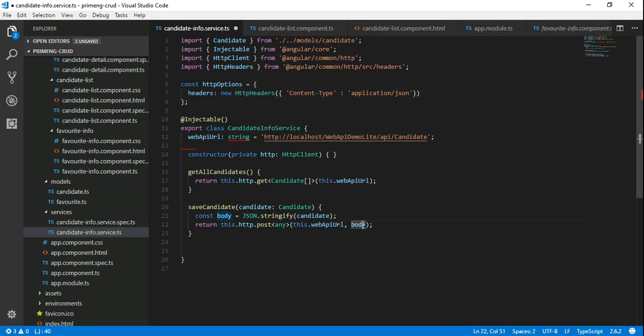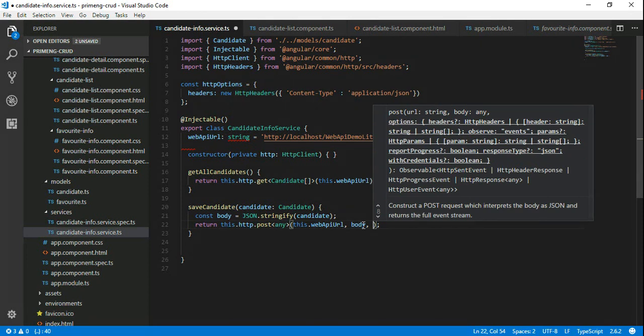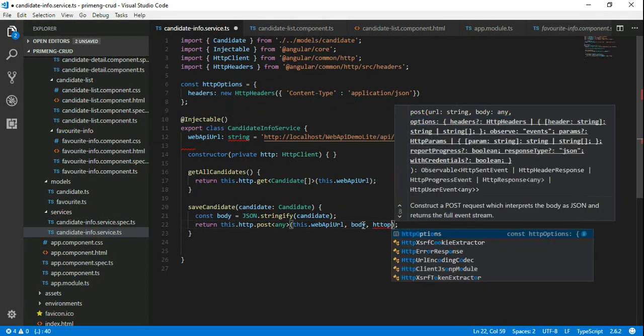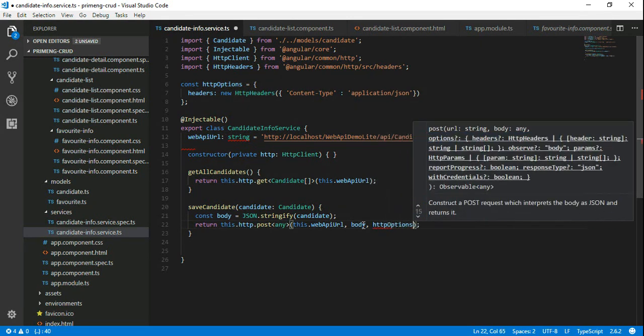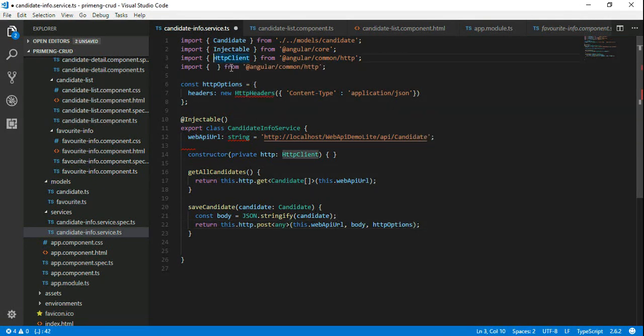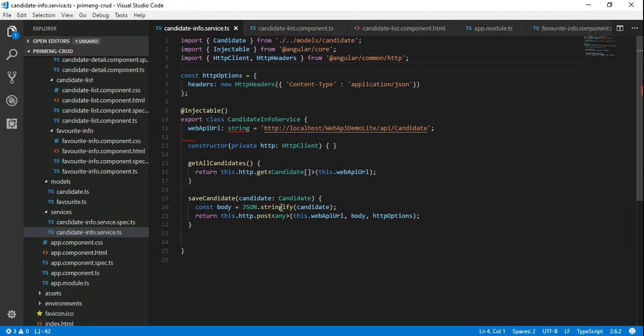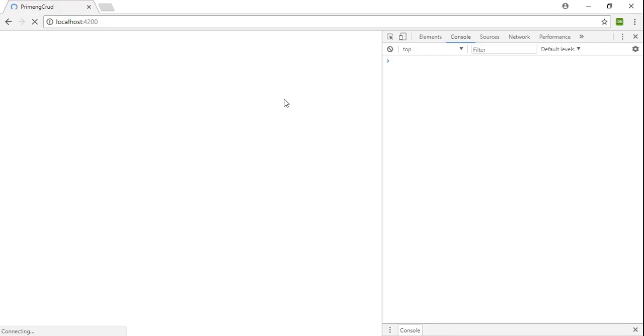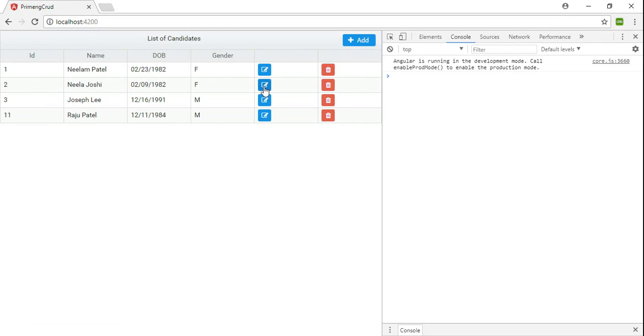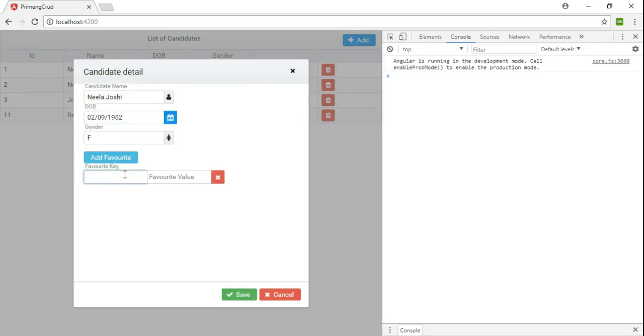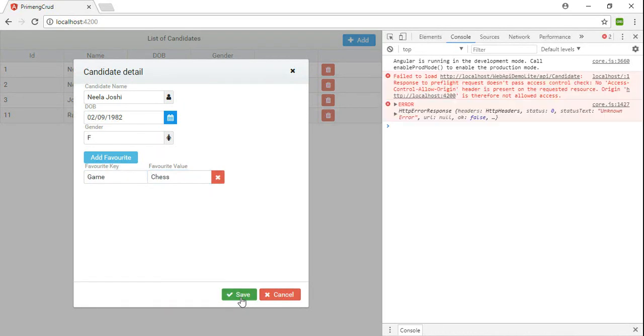Let's specify here the HTTP options. So we specify. So let's remove here. We specify here. Let's do this line again. Now let's see output. Let's set my favorite game is JS. Now click and save.